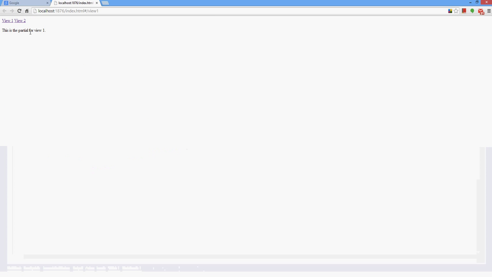So by default it came to view 1. There is another link, view 2. Let's click it. So it came for view 2, view 1, view 2. Please check the route here, the address bar. If I click it, it changes.